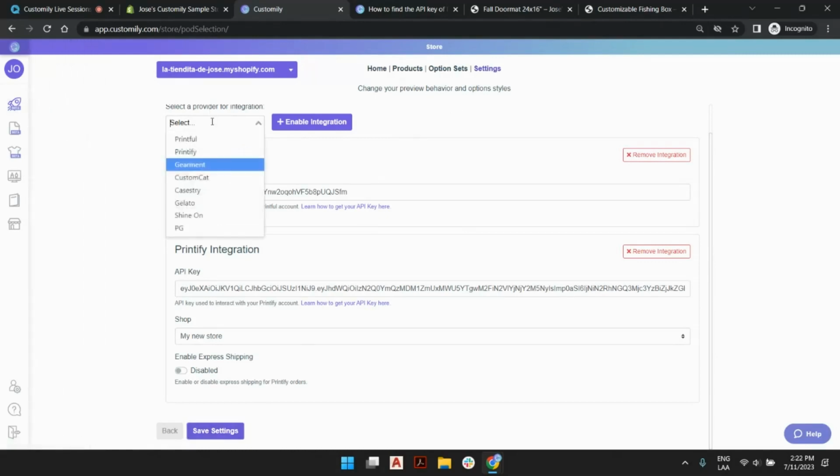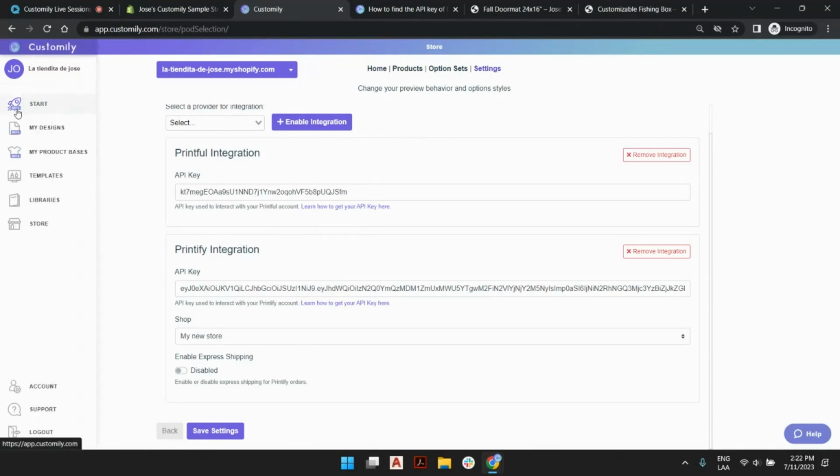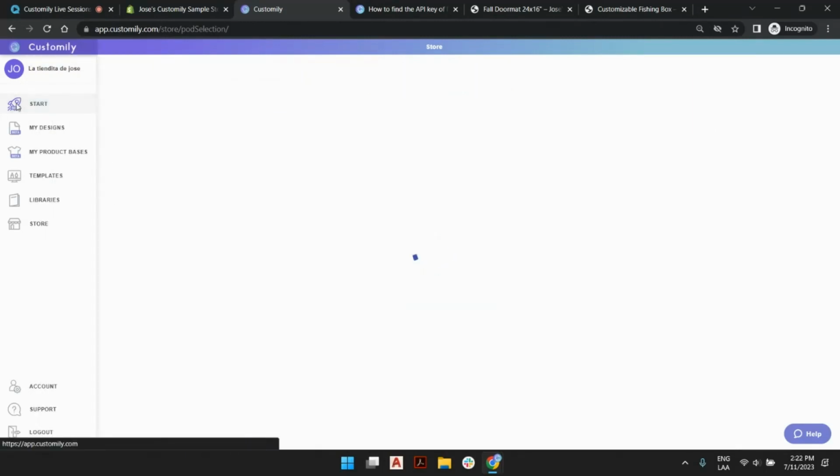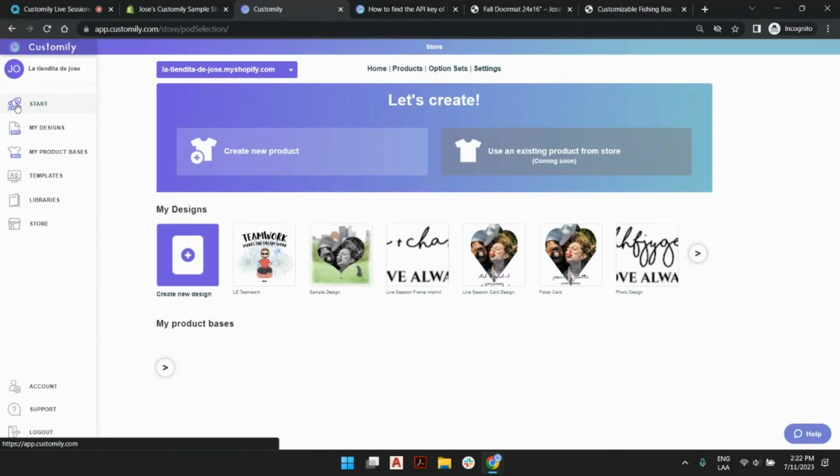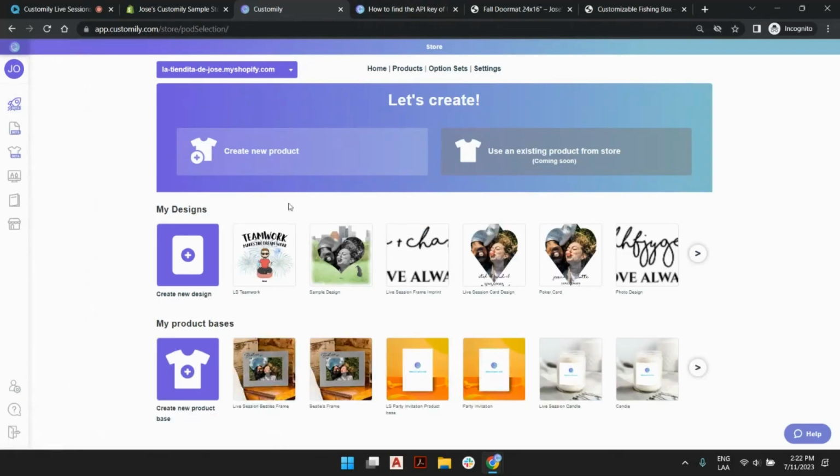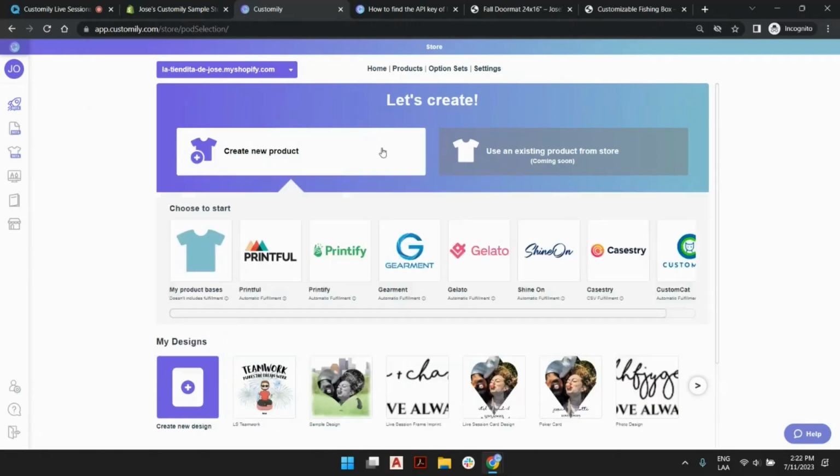Okay, and you can come here and add another one until you have all of them. So let's go to the start again, and let me show you how you can create that doormat we saw. We're going to click on Create New Product. The print-on-demand list will show up, and I'm going to pick one print-on-demand, in this case, Gearment.